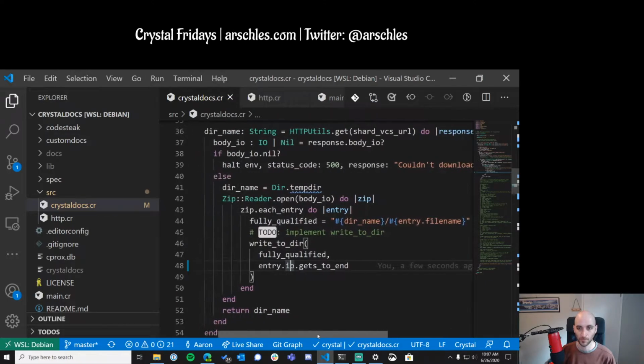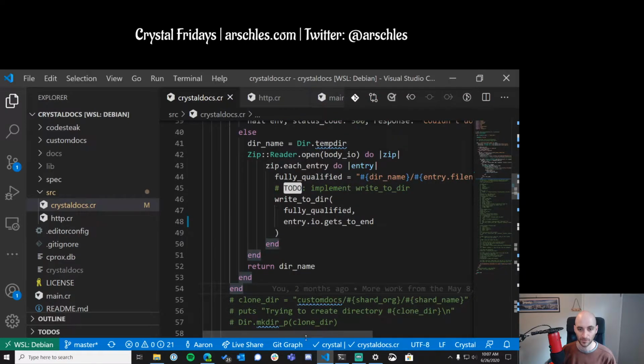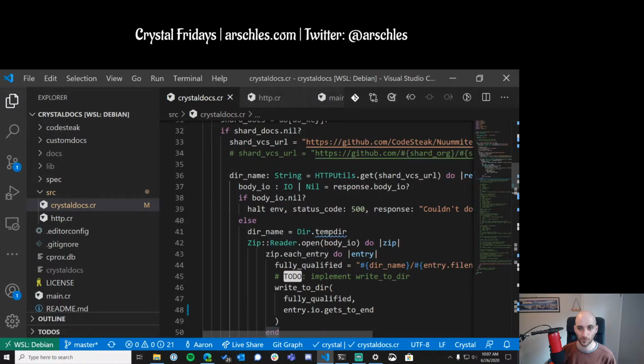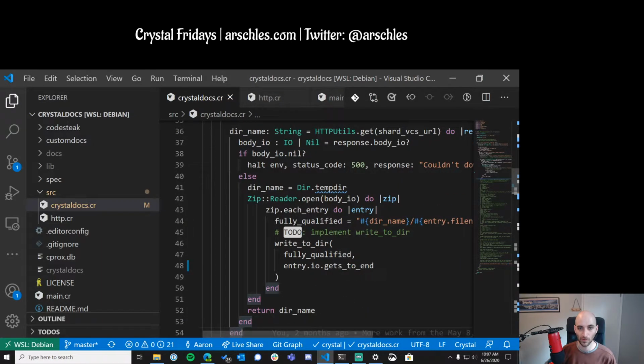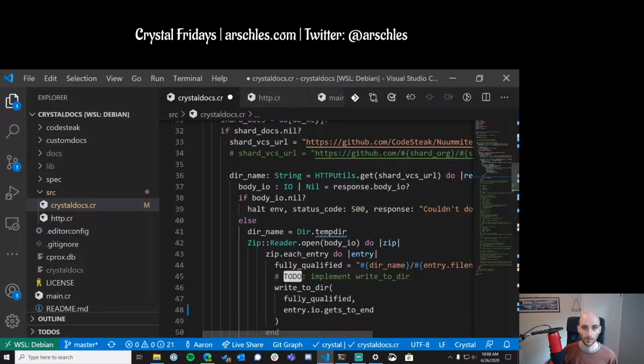So that's cool. I'm going to try to compile and run this again, and let's see what happens. So what I want is for Crystal to write the entire zip file, expanded, so unzip it, write the entire file to a temp directory. But I don't really know what the temp directory is, so I'm going to print it out.